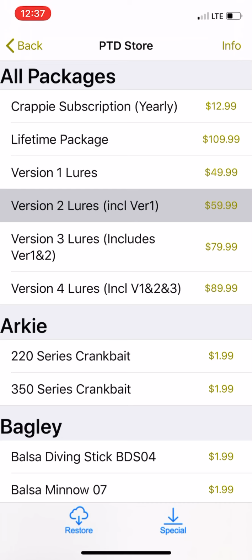One thing I will also remind you on the store here is that if you feel like you don't have all of your lures, like you purchased some but they don't seem to be showing up, make sure you're on that correct version. Right now it's version 5.0.115. Make sure you're on that correct version and then go down to the bottom left here and it says restore. If you hit restore, it's going to go out and relook at all of your purchases, make sure everything is downloaded, and it should be good to go.